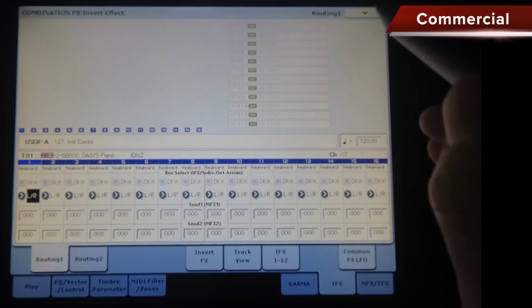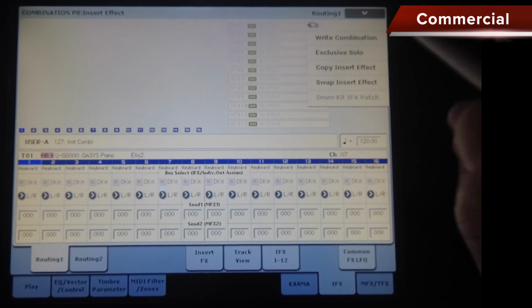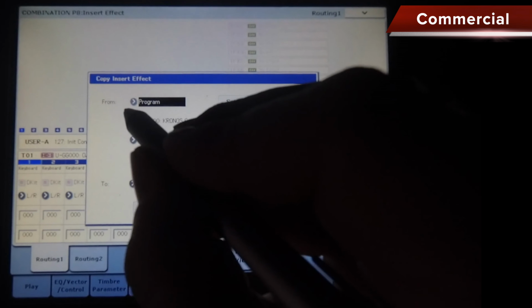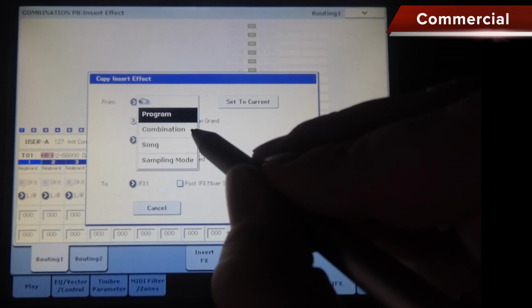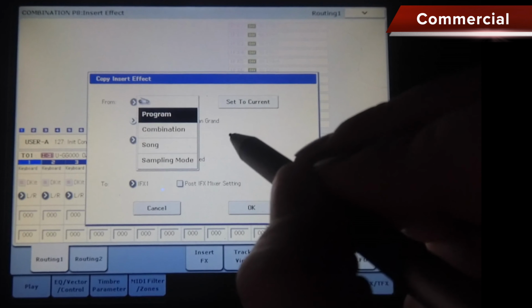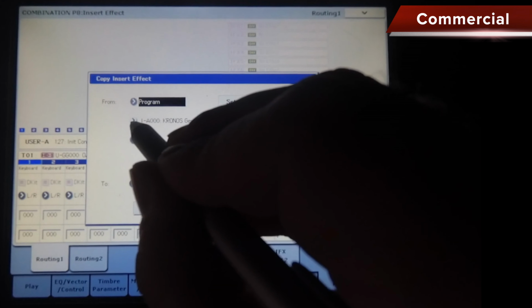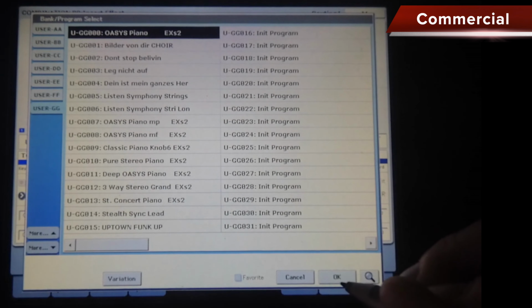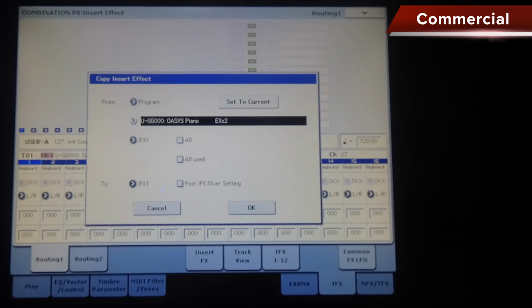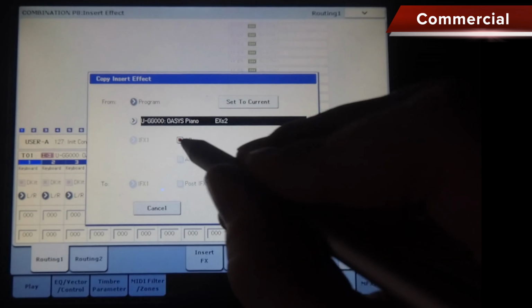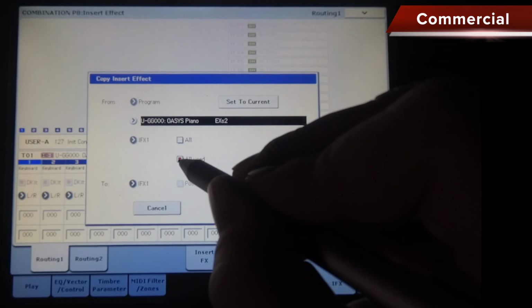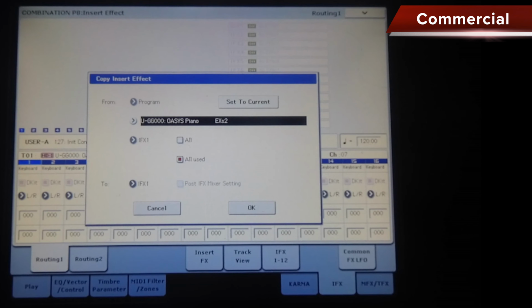We now copy the piano's effects by going to the menu at the top right and selecting Copy Insert. Now we have the option to choose whether we want to copy the effects from a program, a combination, a song, or from sampling mode. We want to take them from the program, so we select the appropriate program. Now we have the option to select either all effects, meaning also the MFX and TFX, or we can use only the insert effects, which is what we want in this case.